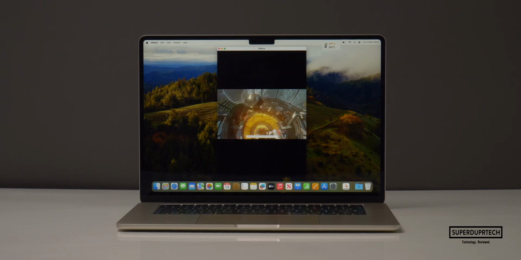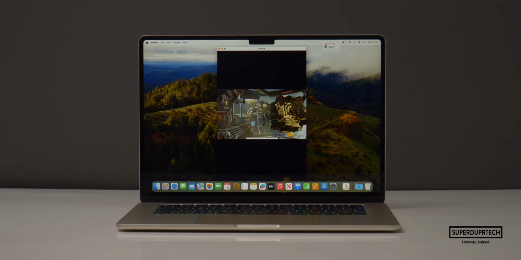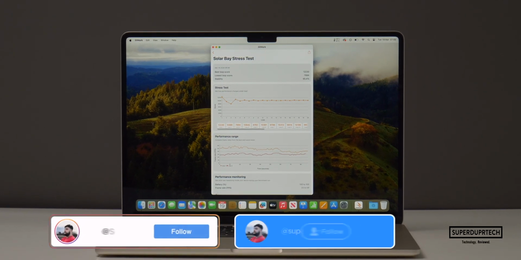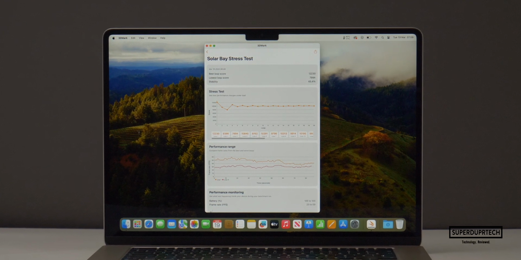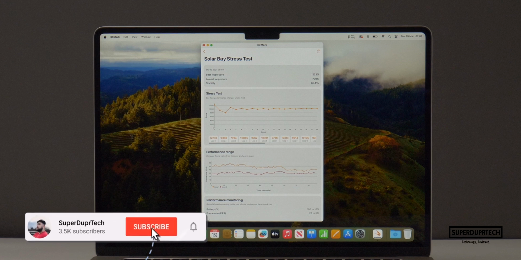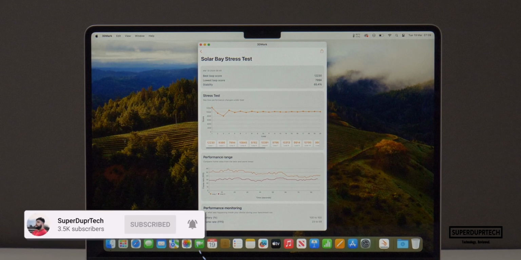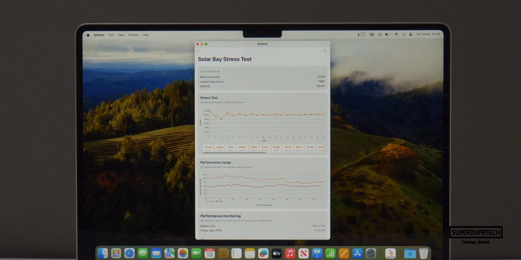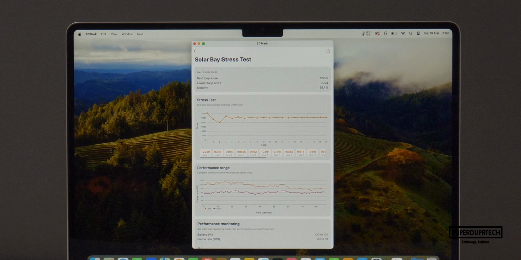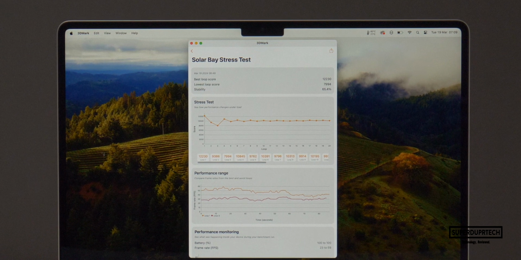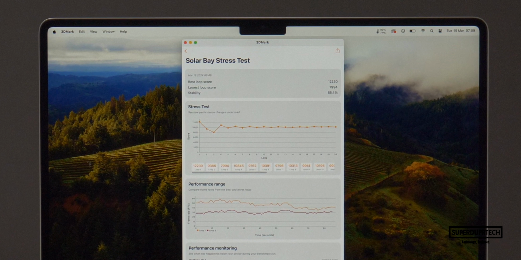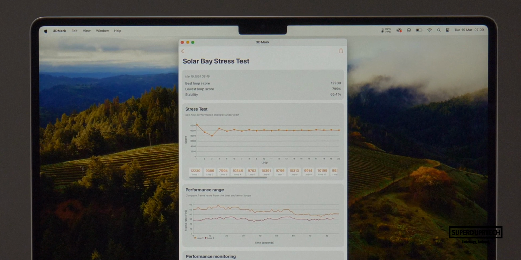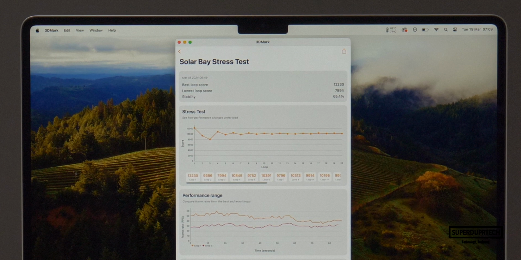I also ran the Solar Bay stress test on this 15-inch MacBook Air and got higher scores of 12,230 with lower scores of 7,994. And whilst a decrease in performance of this nature would be quite shocking, you can see that this was only after the third run, as from the fourth run and each consecutive run after that, it pretty much averaged around 10,000 points.